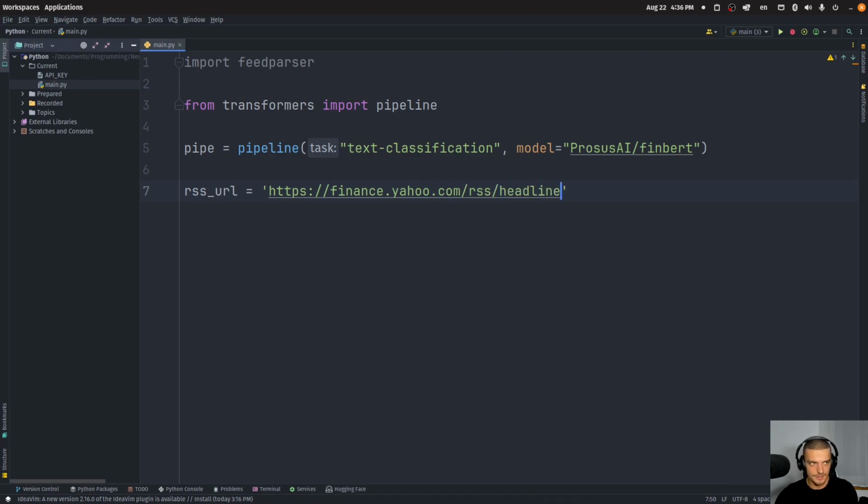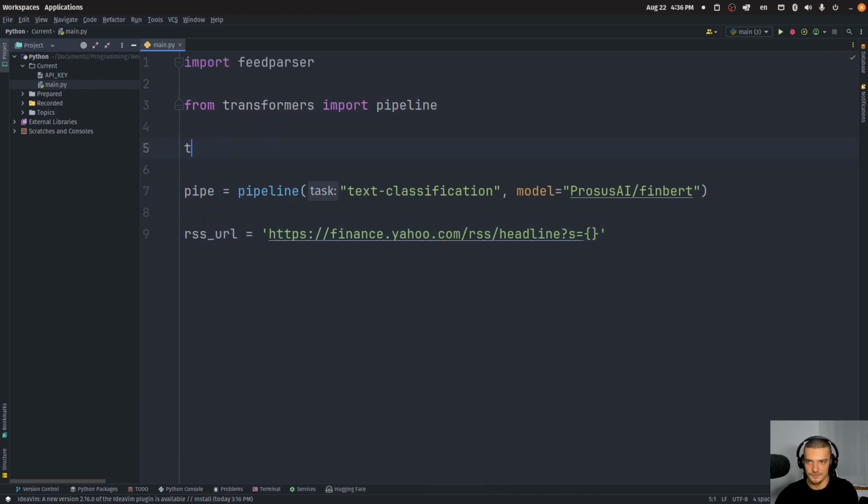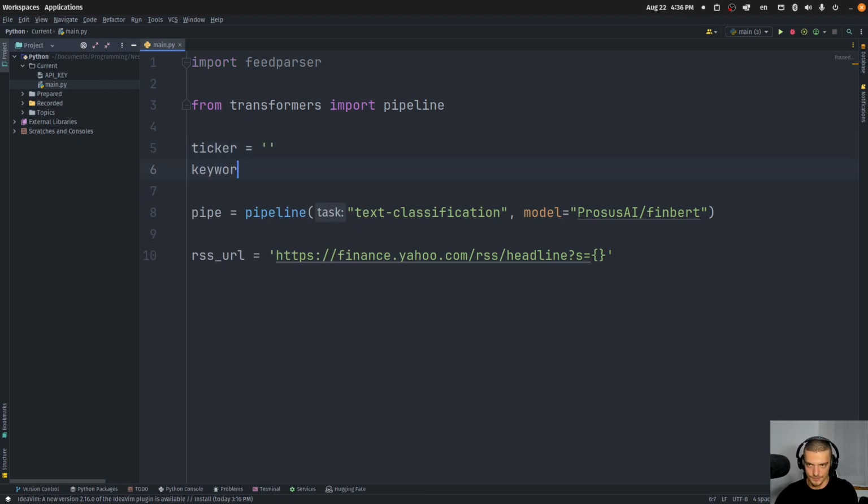https://finance.yahoo.com/rss/headline?s= and then a term that we want to search for. So we're actually saying I want to get the articles from the RSS feed where the headline contains a certain query. Now, what we're going to do here is we're going to define two variables. First of all, the ticker, and second of all, the keyword.